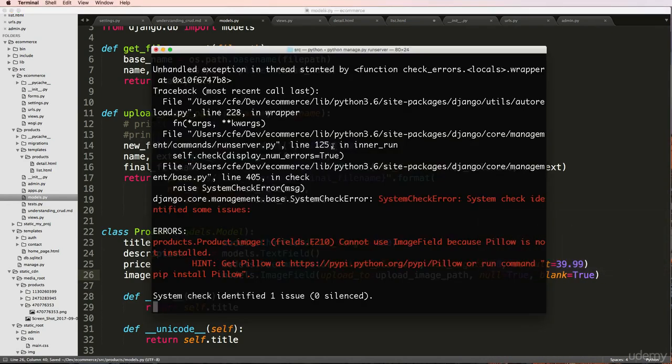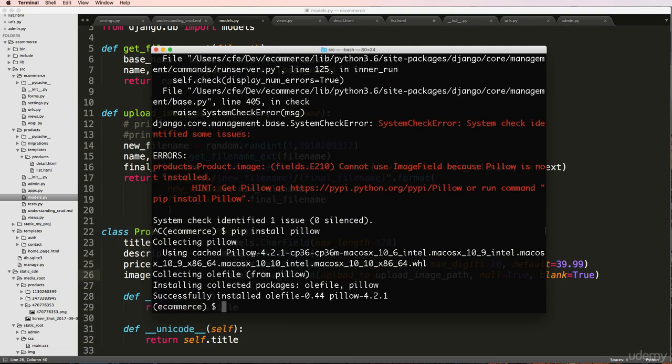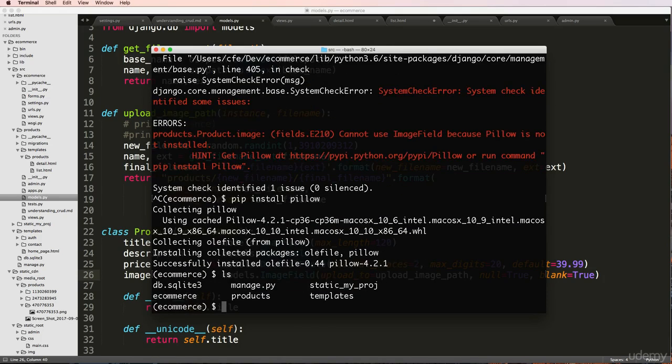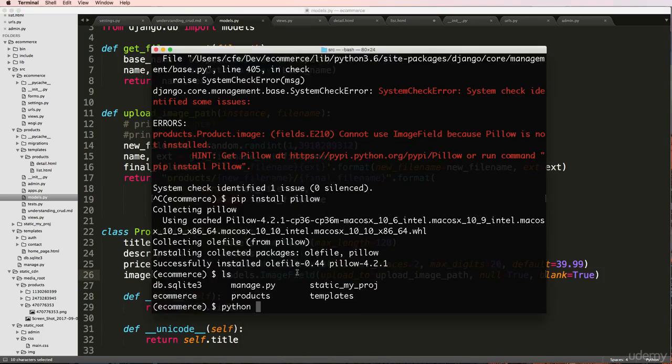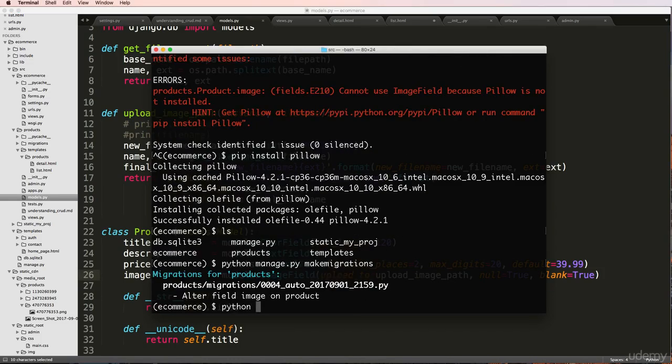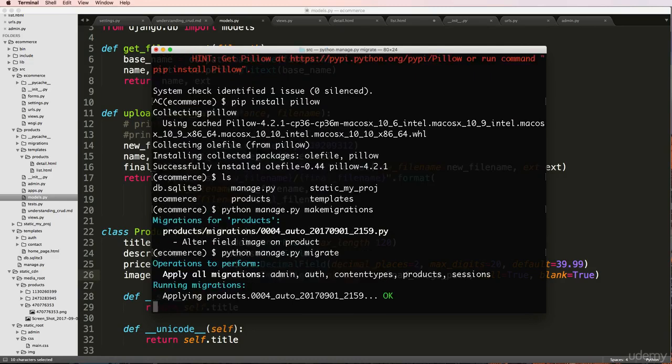I'm going to go ahead and save it. And right away, I get errors about Pillow. So all you have to do is pip install Pillow, and that will install the Python image library on your system. So it's just another requirement that you have to have. And now that I've done that, I can run the migrations because I've saved my models too. So python manage.py makemigrations, and then python manage.py migrate.